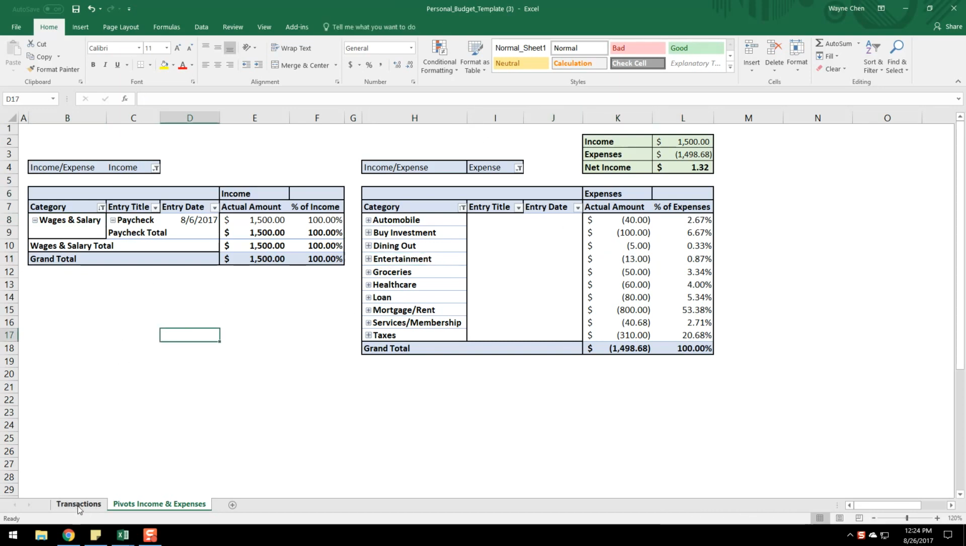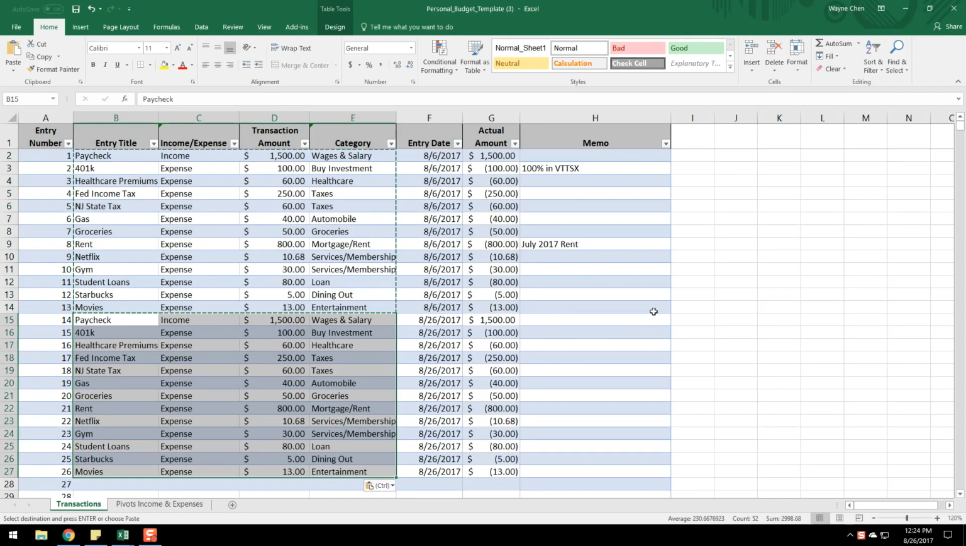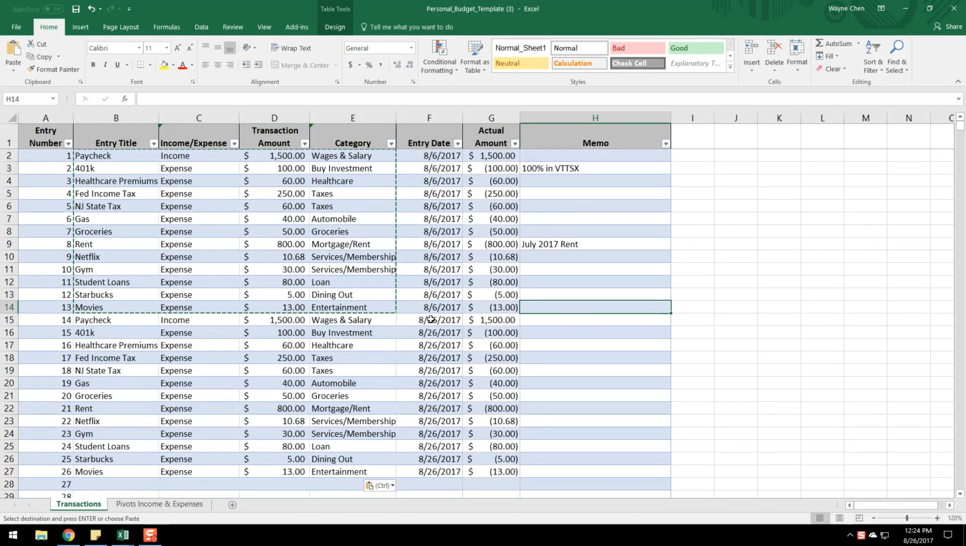But what if we have more transactions? Let's say, let's take this, copy it. Now we have a bunch of new transactions, and notice how this automatically populated. But essentially these two fields are auto-populated based off of what's being entered in these two fields.